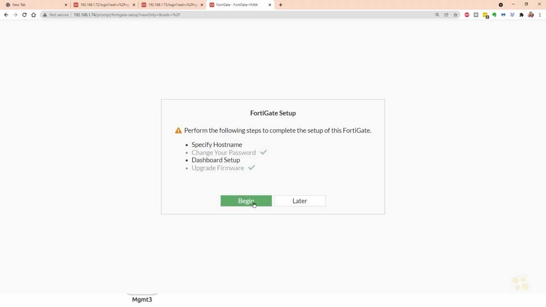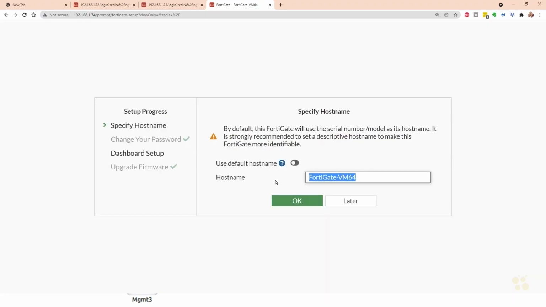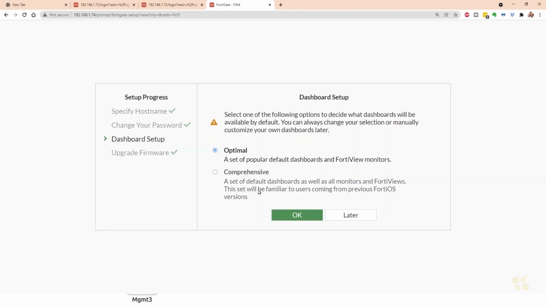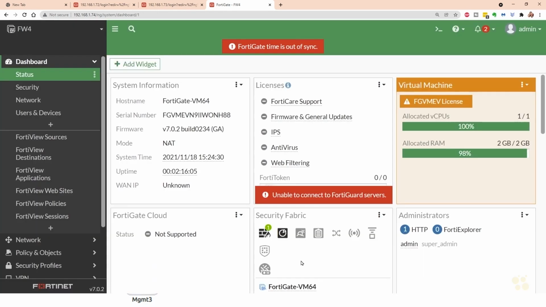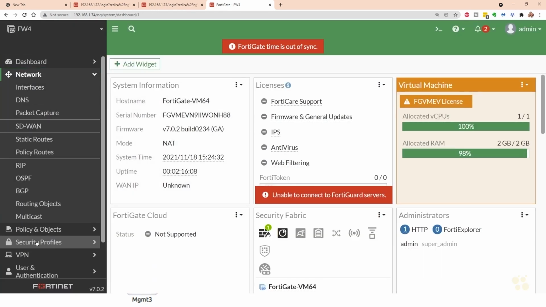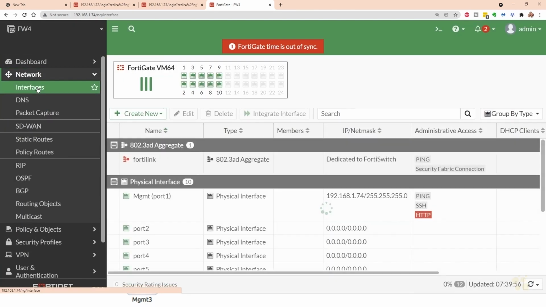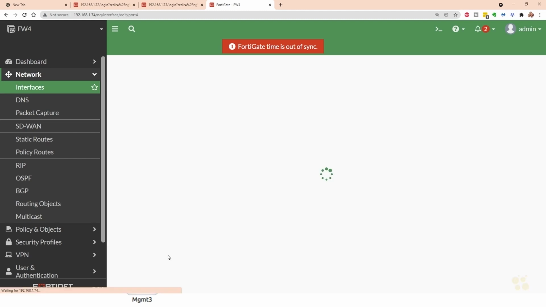So we'll go through the wizard. We'll click on Begin. We'll call this FW4. Click OK. Use the default optimized dashboard. Click OK. And click on OK. So for its interfaces, we'll go down to Network on the left. Click on Interfaces. And let's start with port number 4, which leads off to the internet, or at least our pseudo internet here. And we'll double click on port 4.